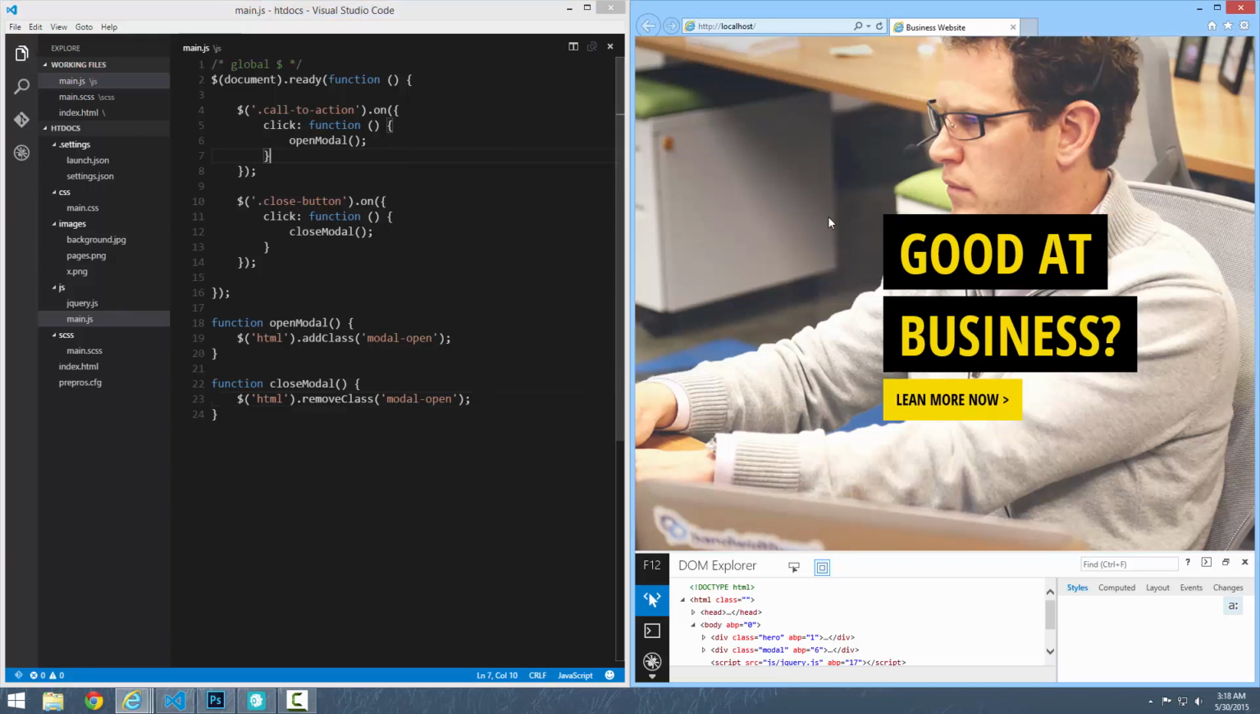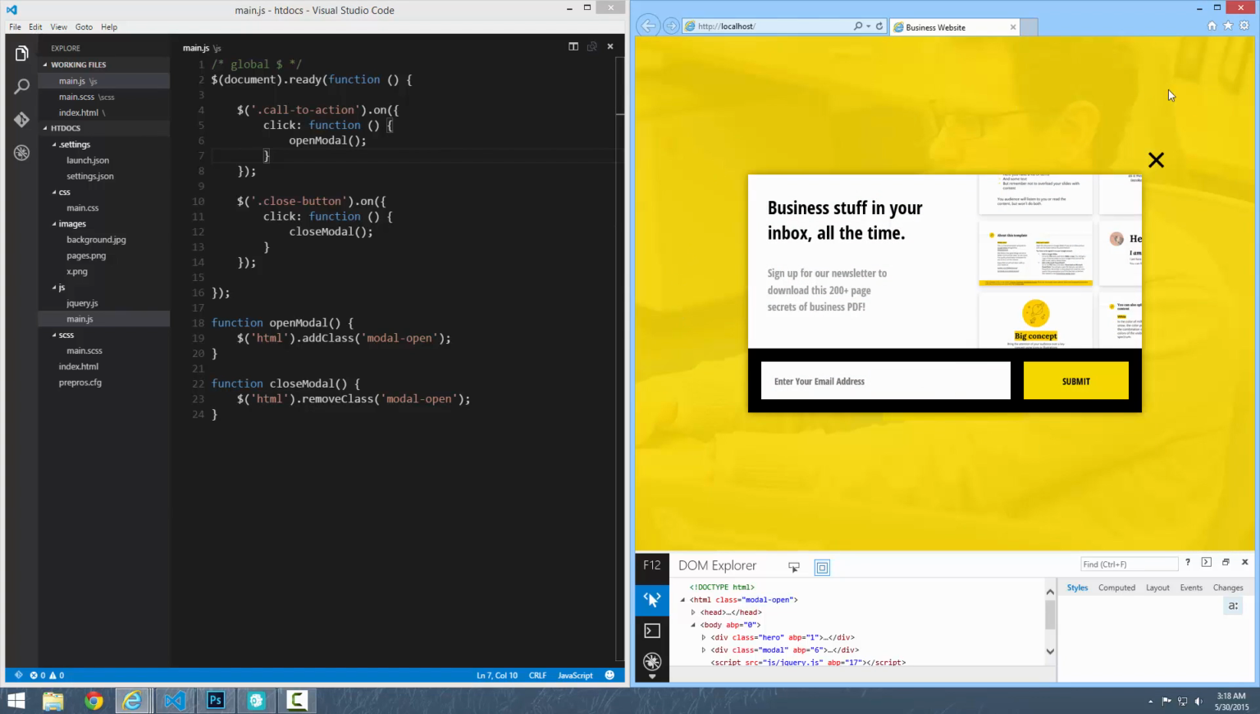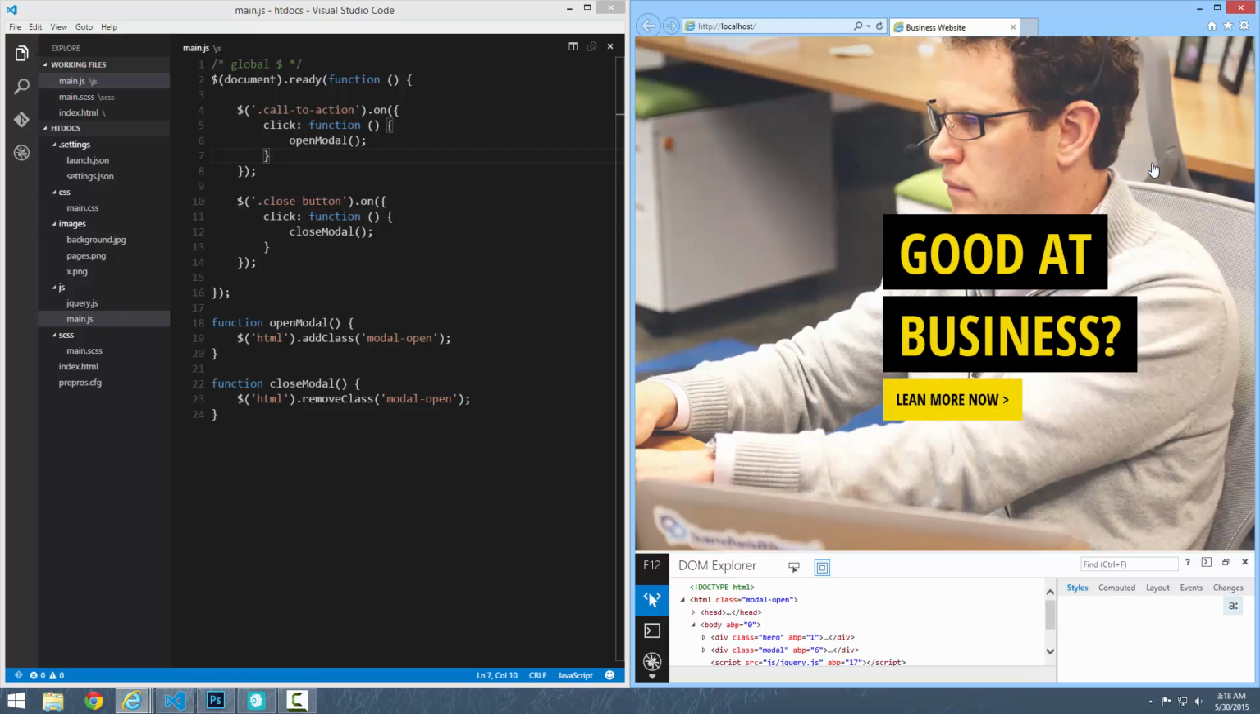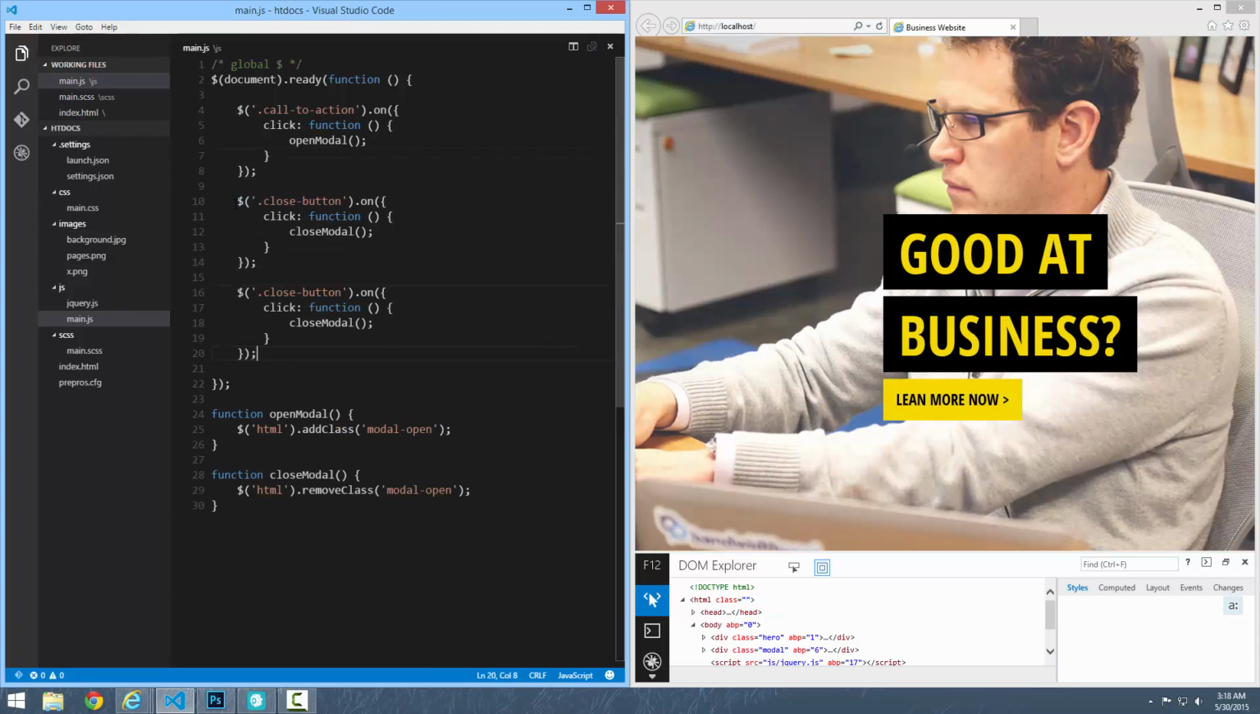The next thing that I'd like to do is have it so that if I click on this yellow space here, it closes it as well. The way I can set that up is by saying if I click on the modal itself, close the modal. So now that works like you'd expect.